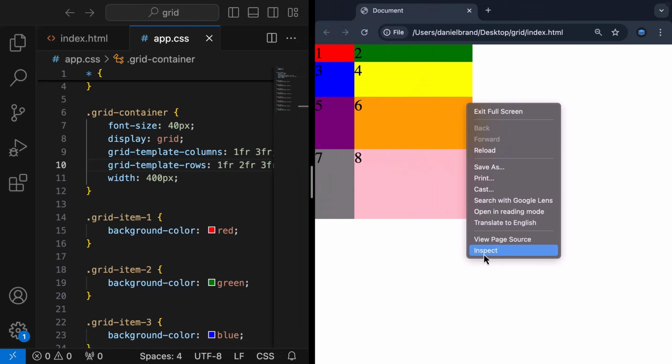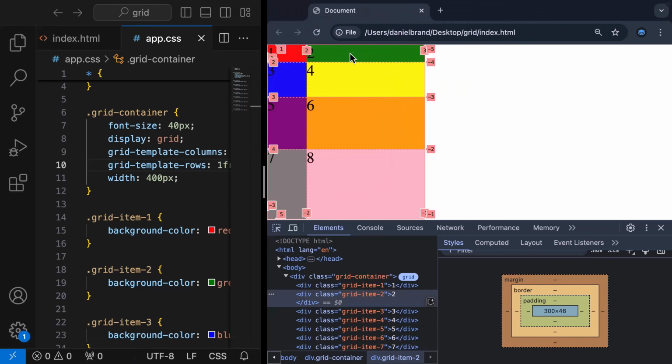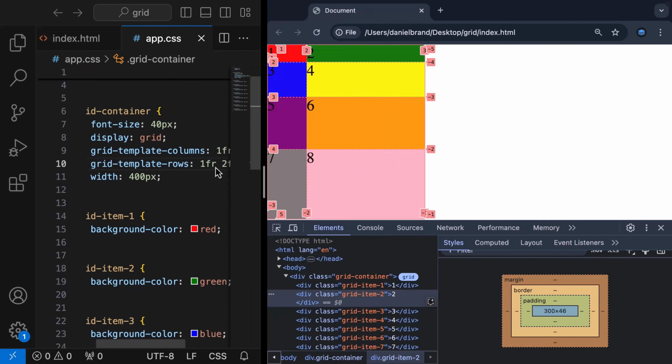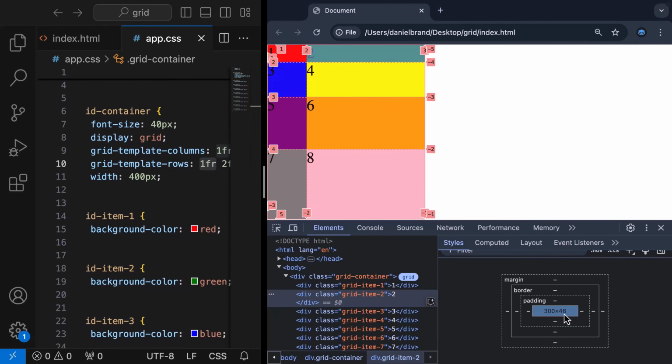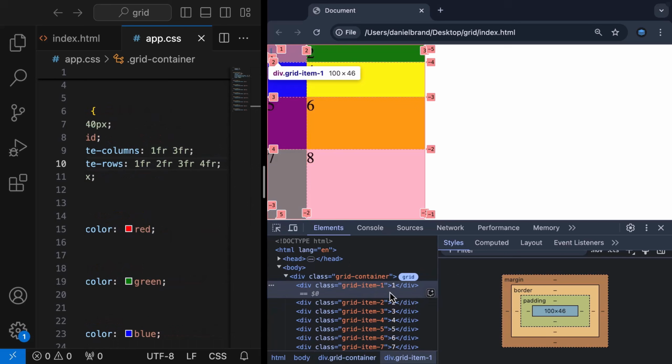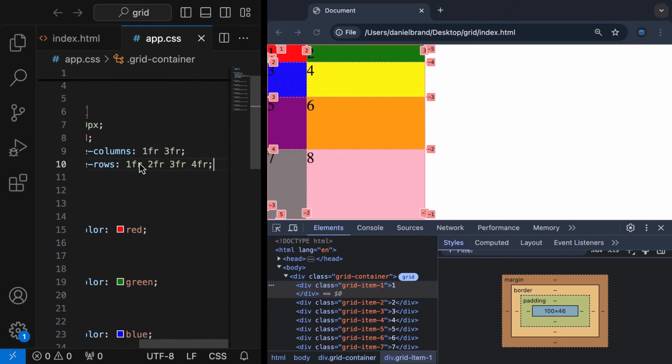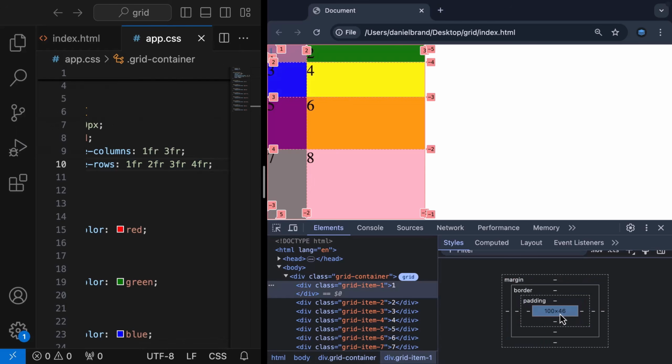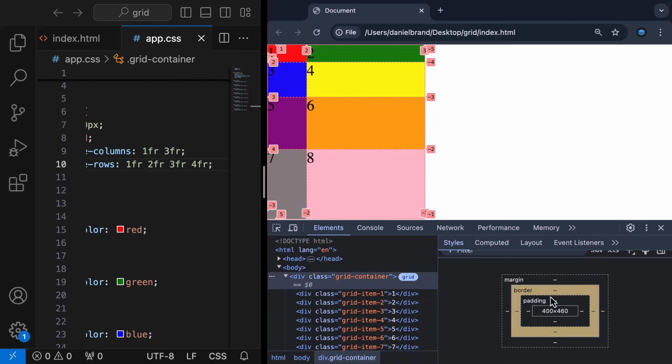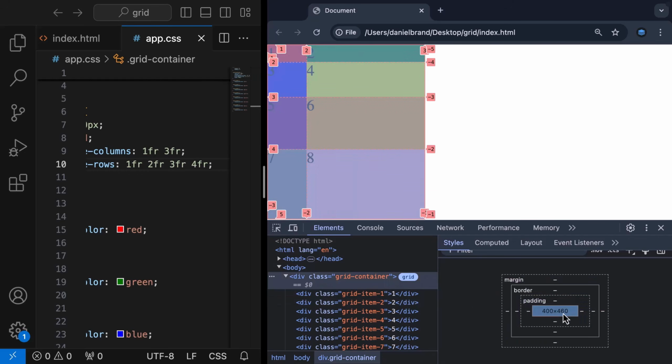So let's open up DevTools. You can see the height of this grid item is 46 pixels. Now, because our first row is 1FR, that means that 1FR is equal to 46 pixels. Now, if I add up our fractional units of 1 plus 2 plus 3 plus 4, that gives us 10 fractions. As 1 fractional unit is 46 pixels, it means the height of our grid container is now being set at 46 pixels times 10 fractional units, which gives us a height of 460 pixels, which you can see here when I click on grid container.